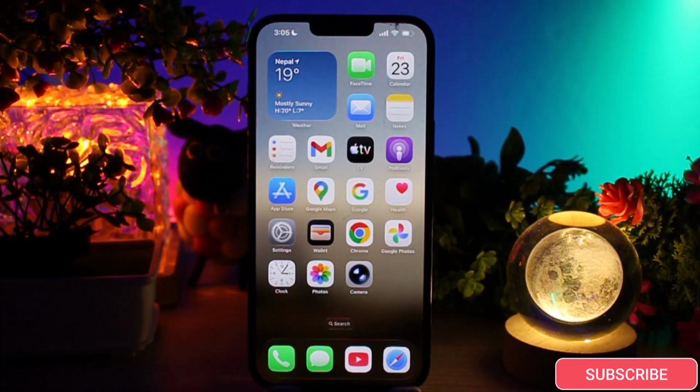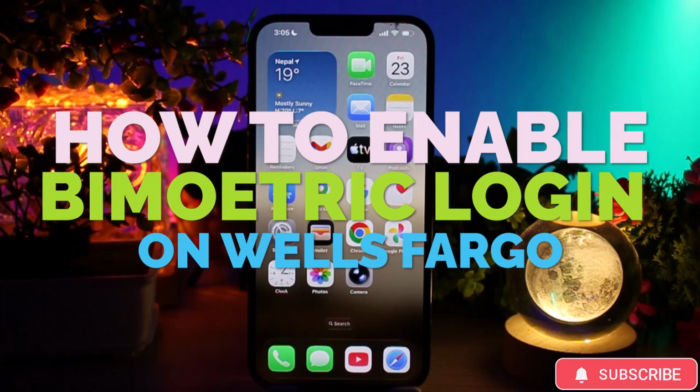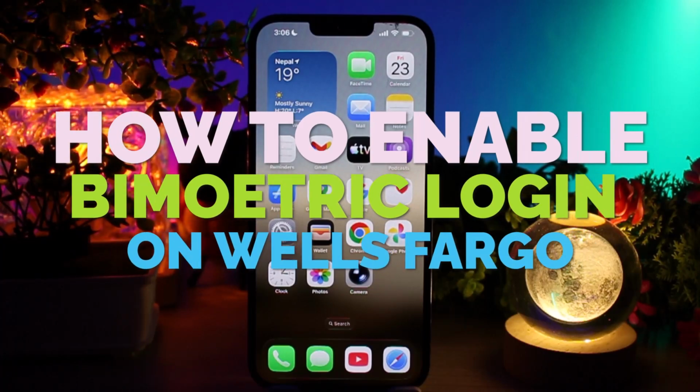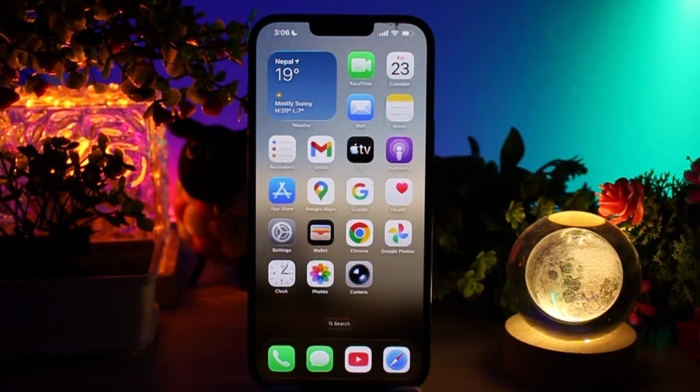In today's video, I'm going to show you how to enable biometric login on the Wells Fargo app. First, open the mobile app on your phone. If you are not signed in yet, enter your username and password to log in.